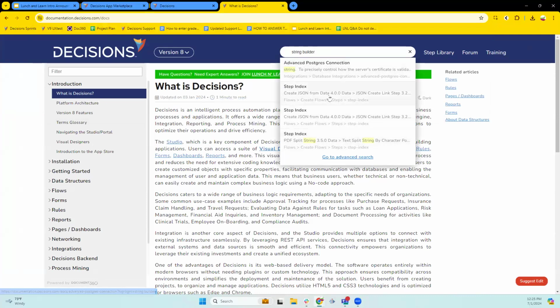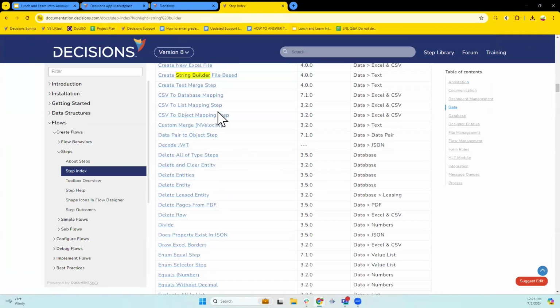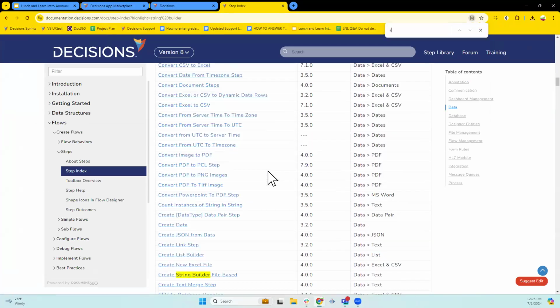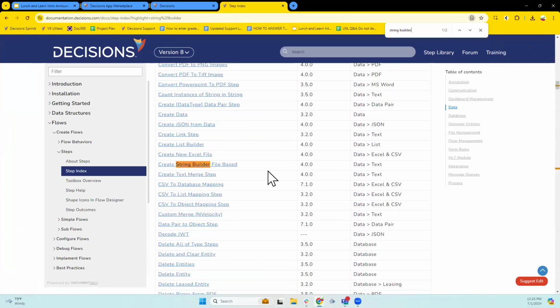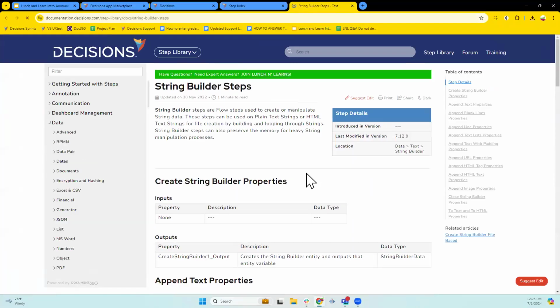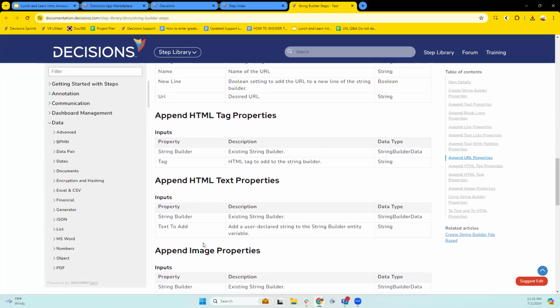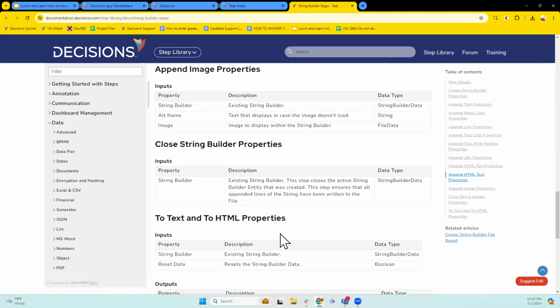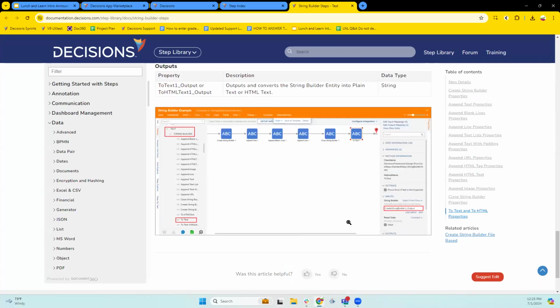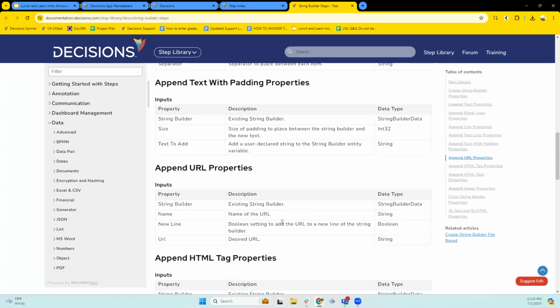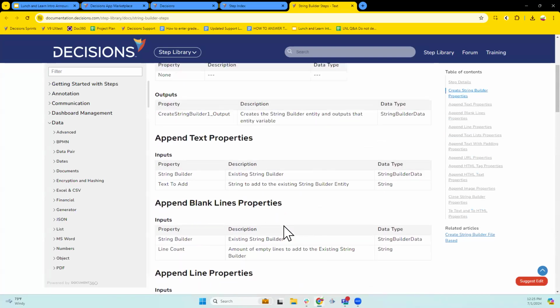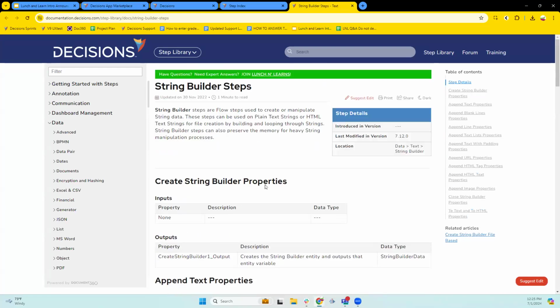I do believe it's under step index, and then create string builder file base. See if I can find it in a different place here. String builder steps. It tells you a bunch of steps that we can utilize with string builder. I've done some stuff with this for renaming. If you wanted to rename an email attachment, or if you wanted to build strings in a way that is a little more customized than something like exposed properties would give you, this is a great option for you.